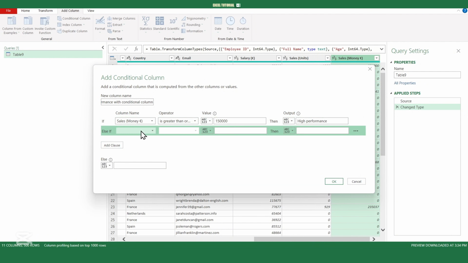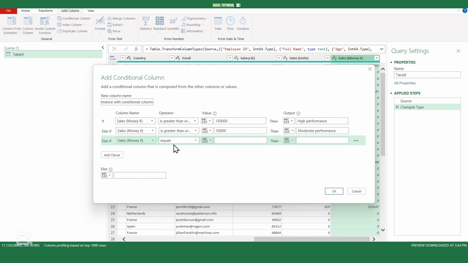Now let's move on to the second condition. Add a new clause and set it to check for sales values greater than or equal to 50,000 euros. This time, enter moderate performer as the label. Repeat the process for sales values greater than 0 and label these as low performer. Finally, for all other values, such as employees from non-sales departments, we will leave the parameter empty and press OK.